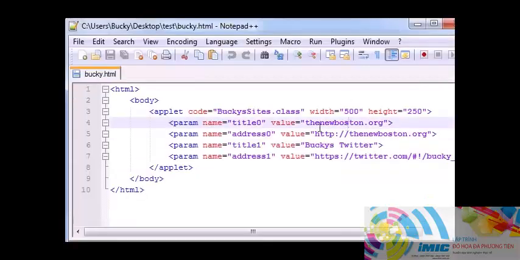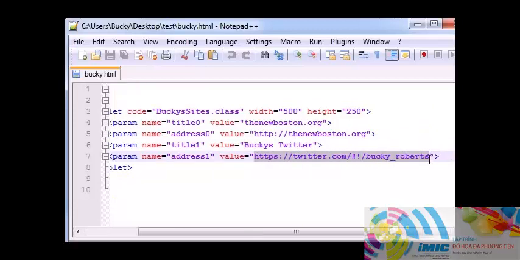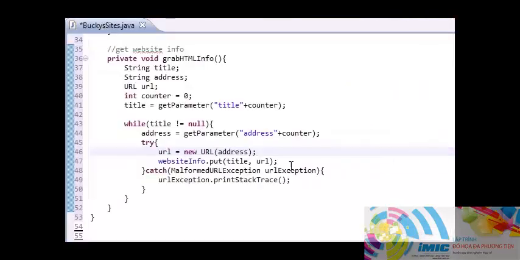So our first key value pair in our hash map is the newboston.org, which is the title, and the URL, which is actually a URL object now. That's much easier for Java. The next object that it's going to add whenever it loops through the next time is Bucky's Twitter, and Bucky's Twitter URL as a URL object.